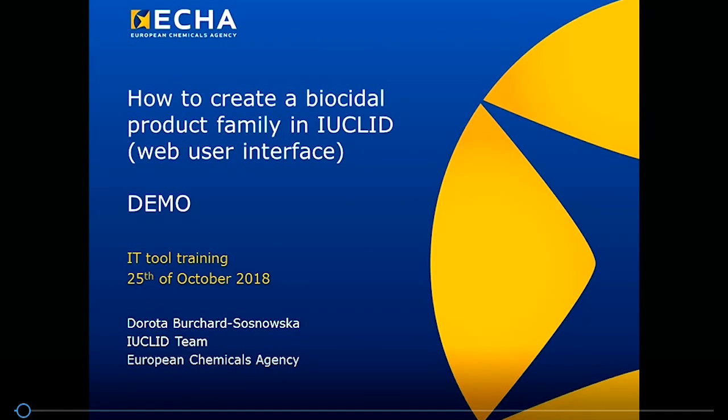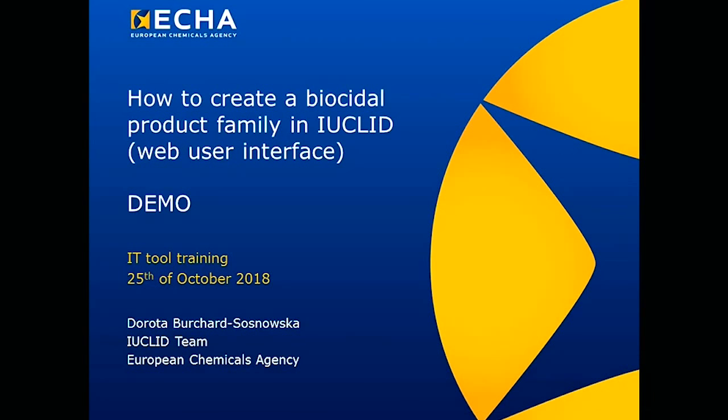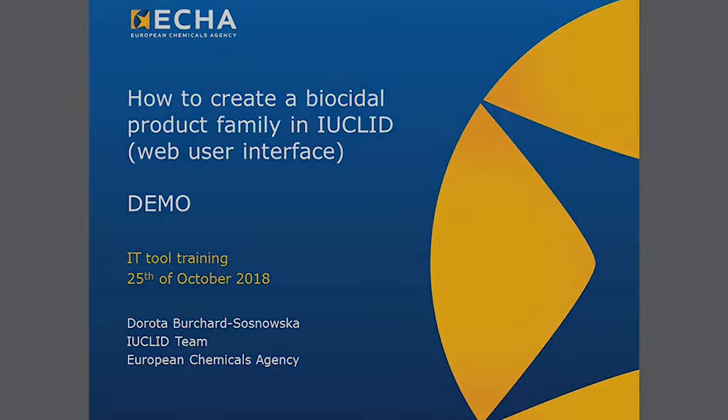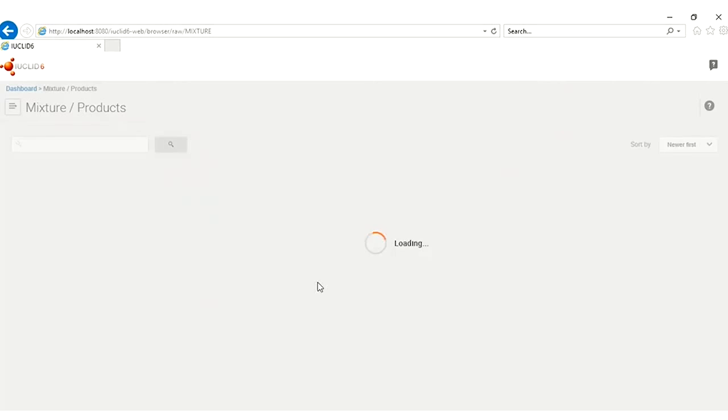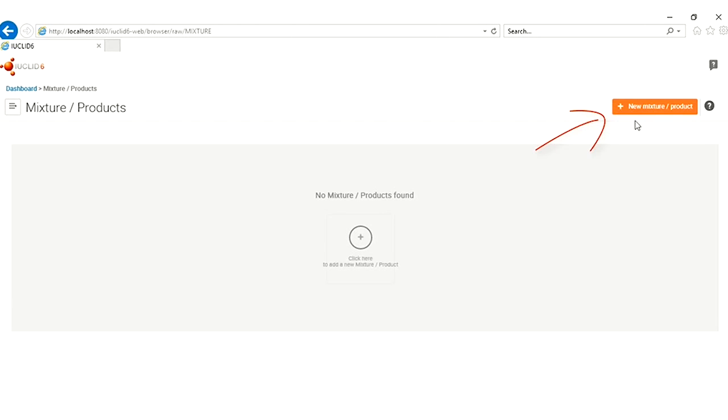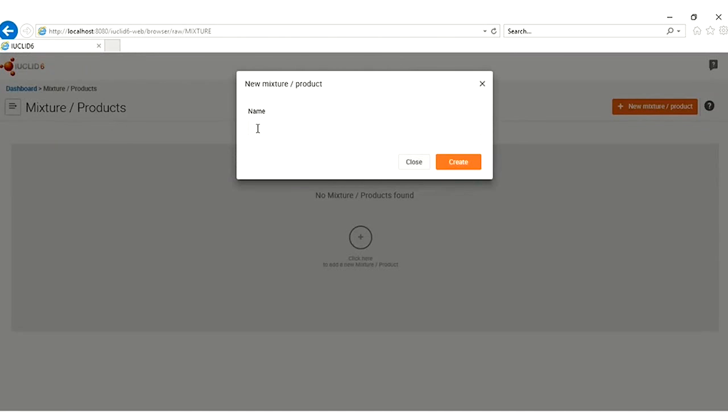During the short demo on Euclid, I will demonstrate how to create a biocidal product family dossier. I will use the web user interface and will focus on the composition. I have already several substances in my database, so I will directly start by creating a mixture. I click New Mixture Product and insert a name for my biocidal product family. I click Create and I open the dataset.